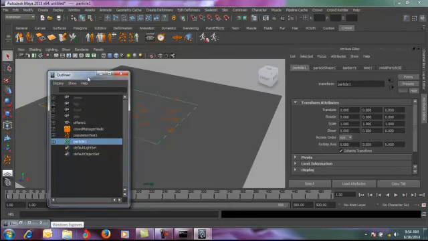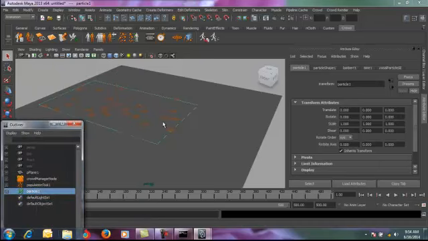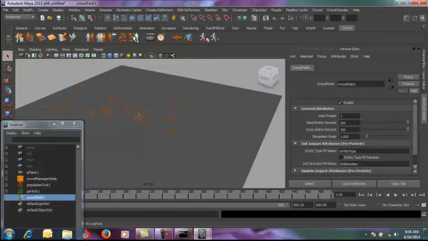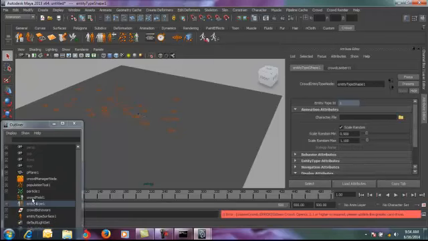Now once you've done that, with these same particles selected, click on crowd field. What this crowd field does is it is going to connect these particles with my crowd. So I've got a crowd field here. Now I'm going to pick up a crowd entity type node. Okay, so I've got a crowd.